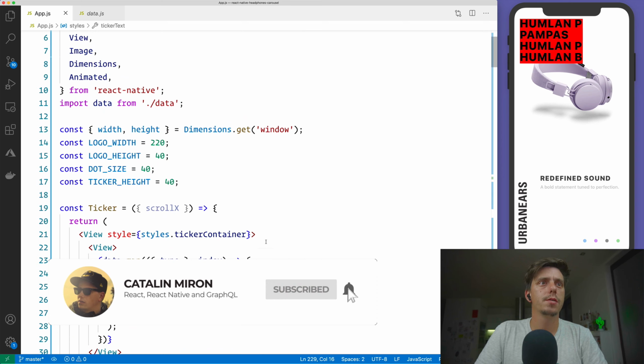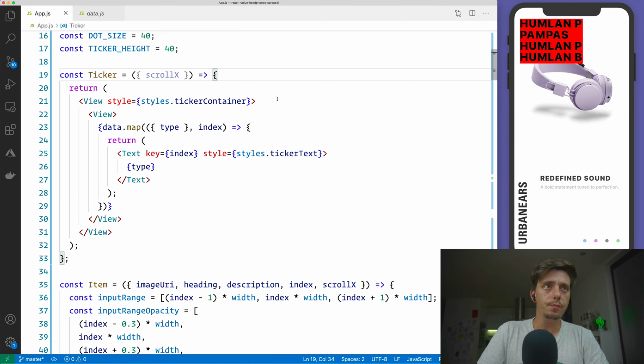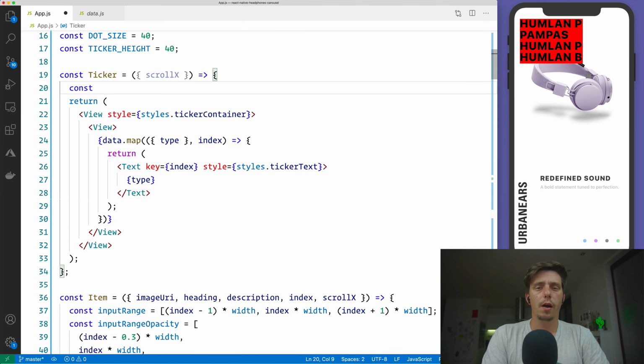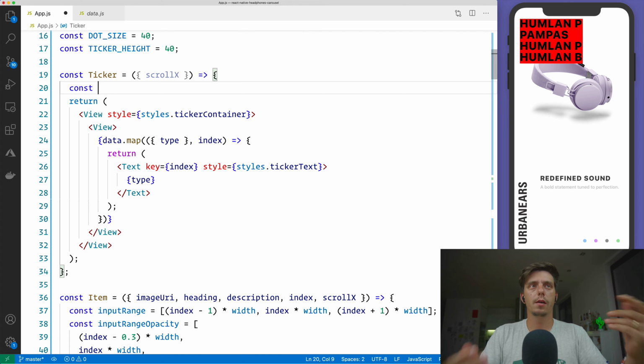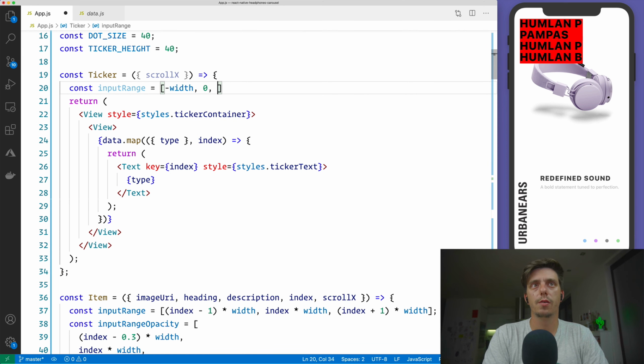Where is the ticker? So ticker, it's here. I would like to create the animation, and because we are outside of the FlatList, we need to calculate it manually. So the input range is gonna be minus width, 0, and width, right? So previous, current, and next slide.